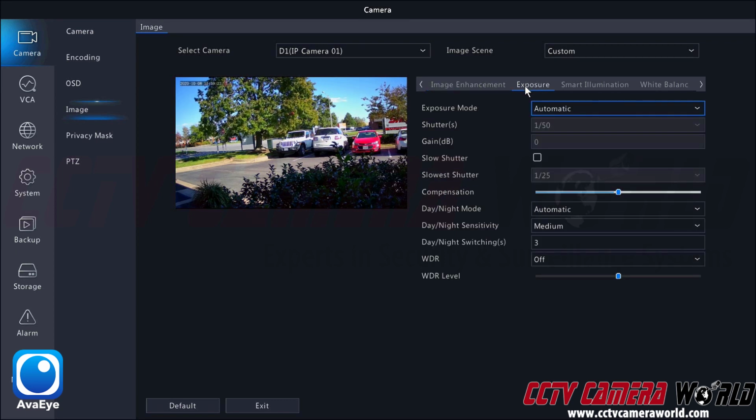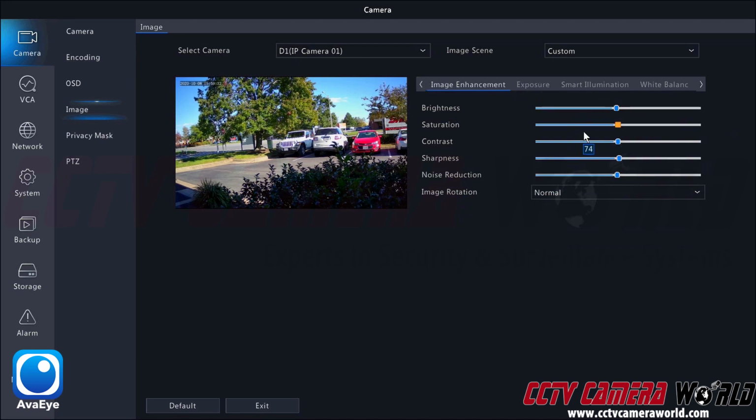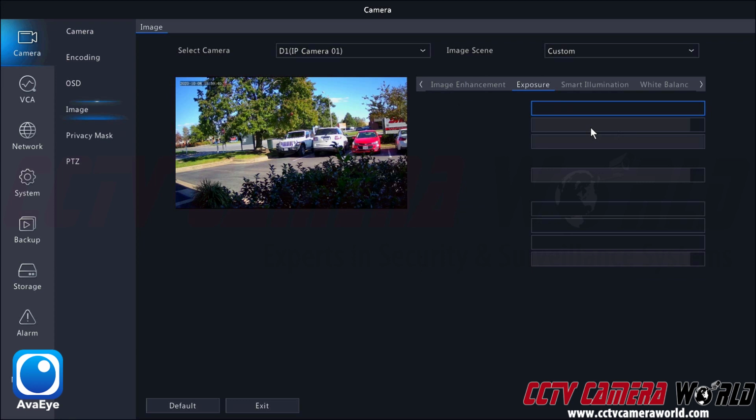The second tab here being exposure. Exposure mode, you're usually going to want to set this to automatic unless you have too dark of a picture or it's too bright, and those other basic settings don't alleviate that. Then you can come in here, set it to custom, and then mess with the shutter and gain. Like I mentioned, you're better off leaving these as automatic.